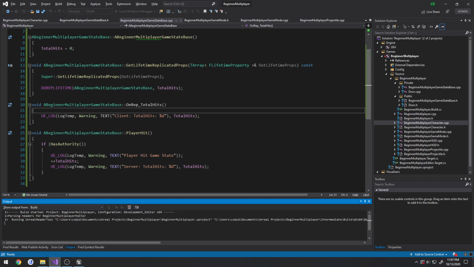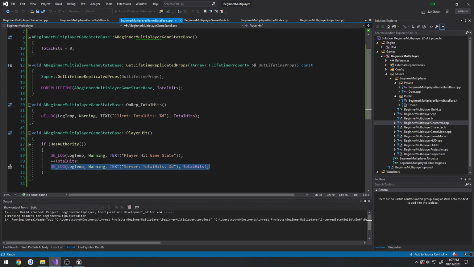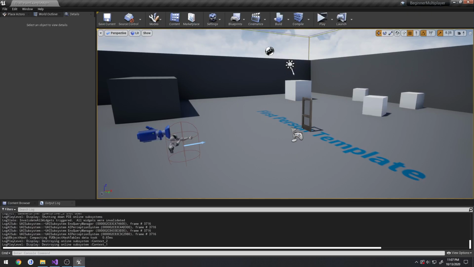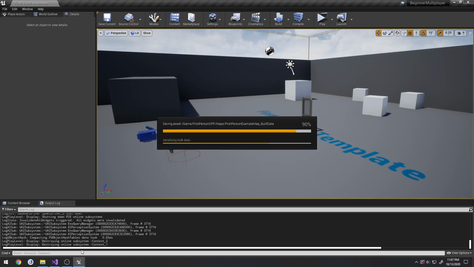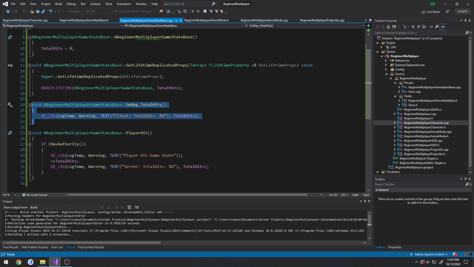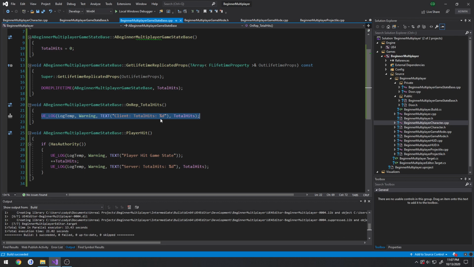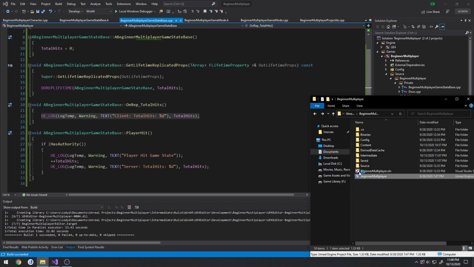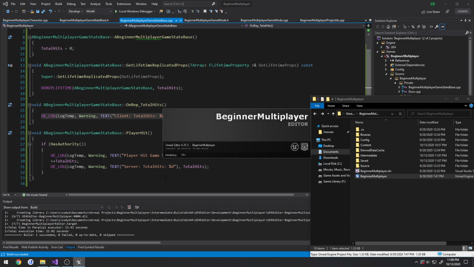So we should see one print for the server and one for the client, both with the same values. And we will see this get printed for as many clients as there are. So if we have one server and two clients, this highlighted section will be printed out twice to the log, whereas this will only be printed once because it is running on the server.